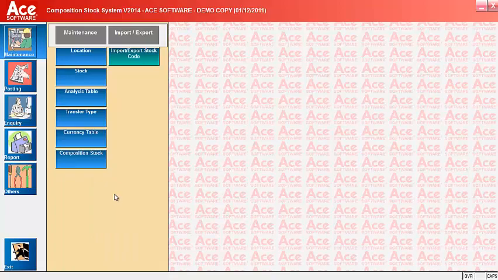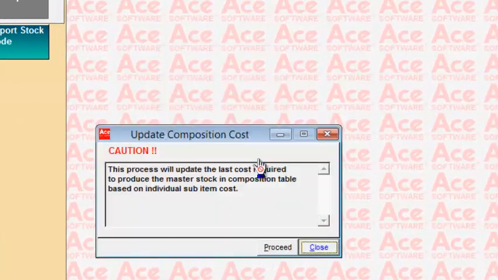Now under the composition stock option, there is another option called update composition cost. What this option does is change your actual total cost for a particular sales package or finished goods depending on the individual composition table that you set up. So in other words, if the cost of individual components or sales items changes, when you click on proceed here, you will recalculate the actual cost and update the main master code.